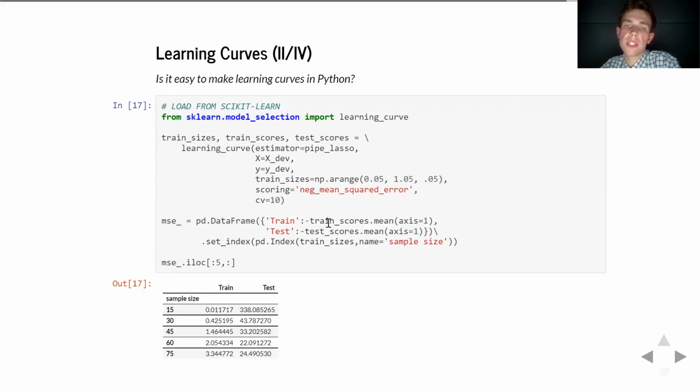So we're back in a situation here where a good model has a low estimate. And then we set our index to be the sample sizes that were associated with these different scores. And what we get out is the following here. I'm just printing the first 5 rows here, but you can see the sample sizes are the indices, and then we have the performance in our training data set and our test data set.